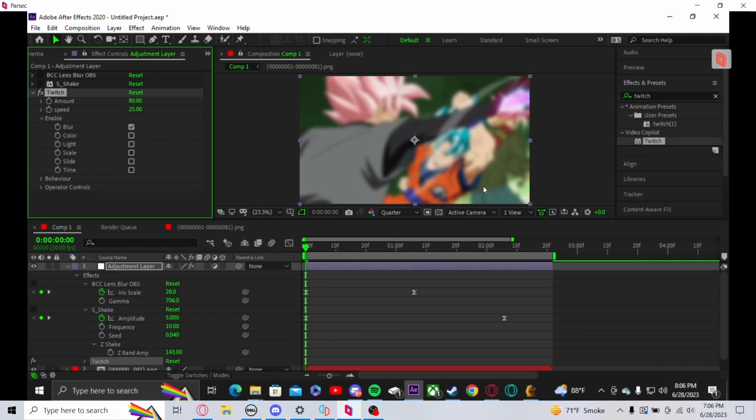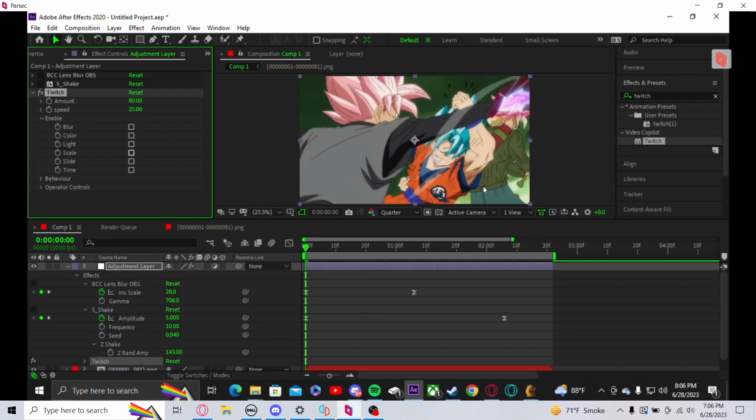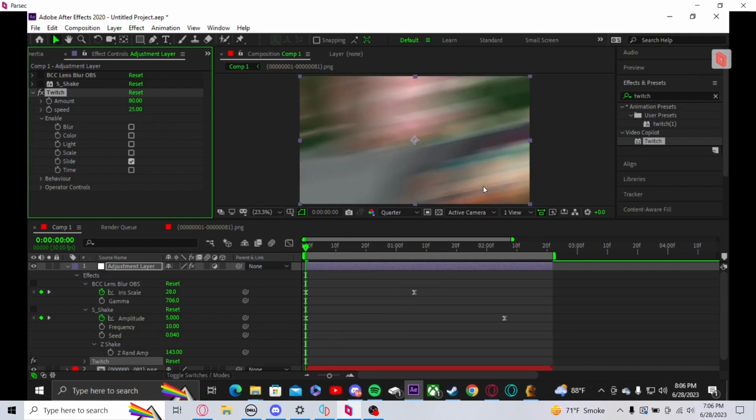It's a blur, right? It's going to blur it into its over. Color is going to change the gradient of it a little bit. I don't use it as much, but you can use it. Light is going to add an exposure, light up the scene a little bit, pretty much it. Scale is going to zoom in your clip a little bit, and then whenever the shake is done, it's going to zoom it back out.